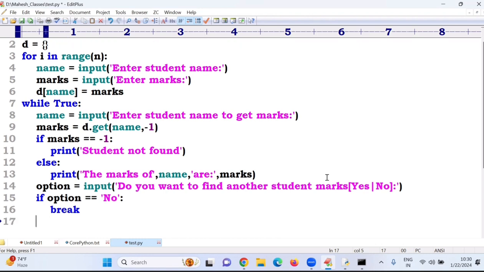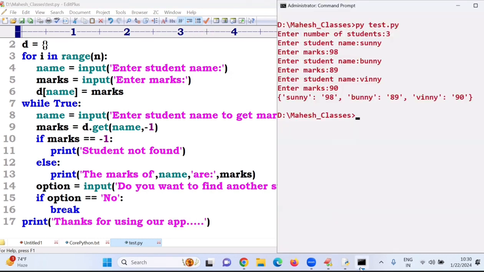Then come outside of the loop and print just one message: Thanks for using our app. Now, run this.